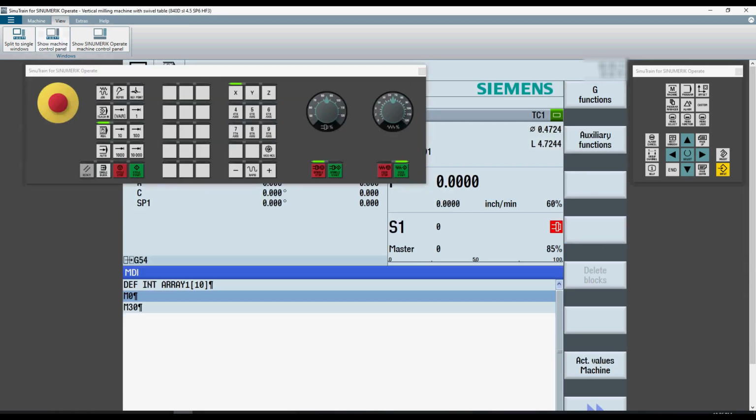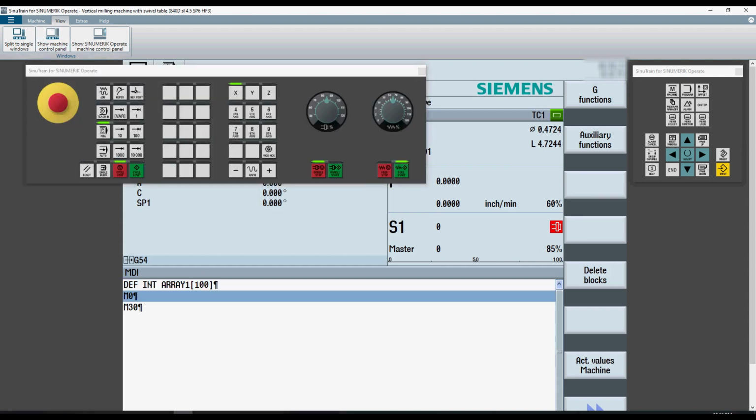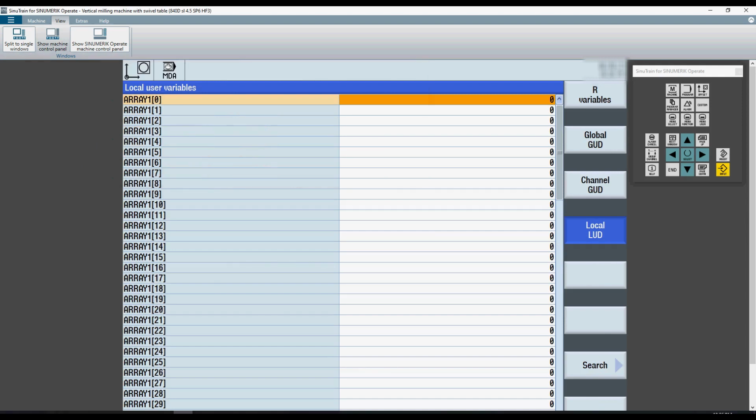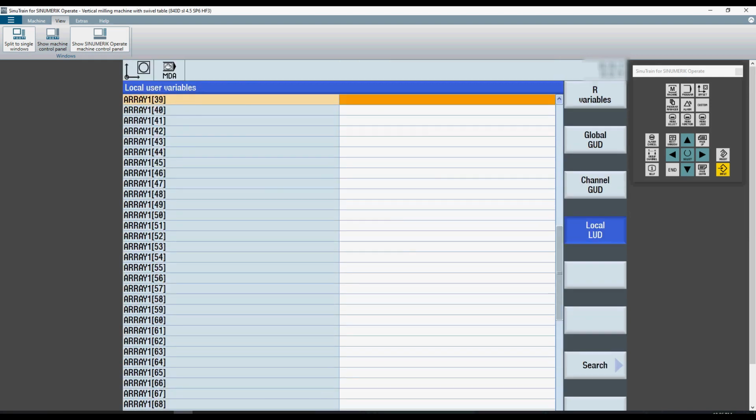So I'm sure you could see where I'm going with this. I defined one integer value, I gave it a name called array1, and I gave it inside of here a value of 10, which creates 10 instances of the variable array1. Could change that, make it 100. Cycle start, go back to here, and we can see that our data table has changed. Now we have 100 variables called array1.